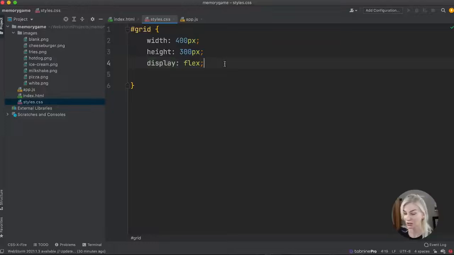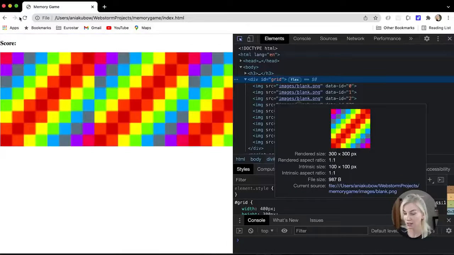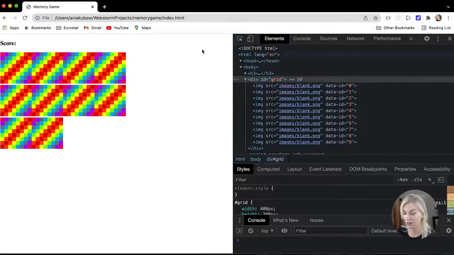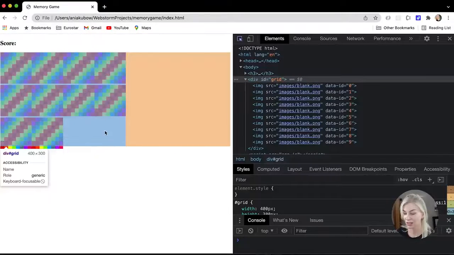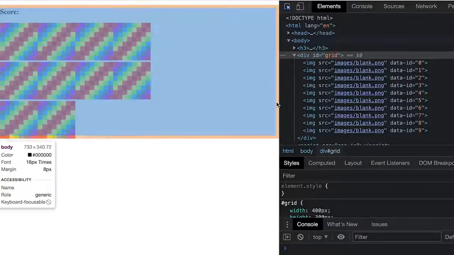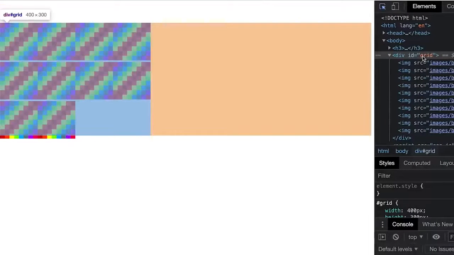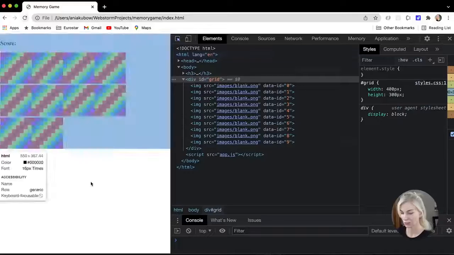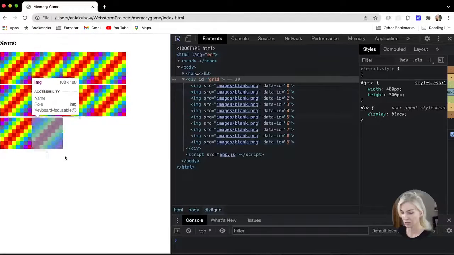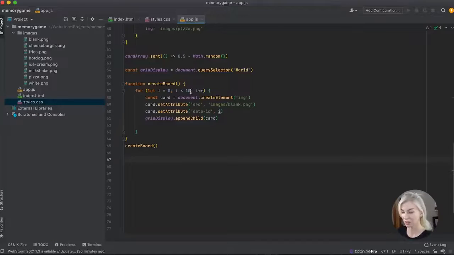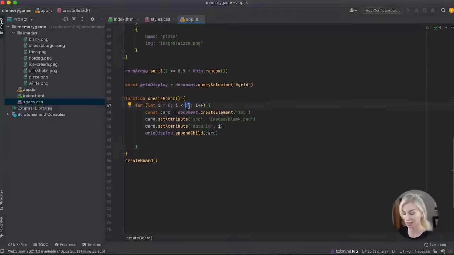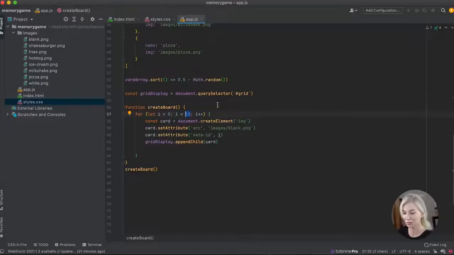So what I'm going to do, so now you will see that the grid has a width of 400 and height of 300. It would seem we are missing some cards. Why is that? That's because we're only looping to 10. Sorry, that's my fault. This was the boilerplate that I showed you. Sometimes it's good to see mistakes though.